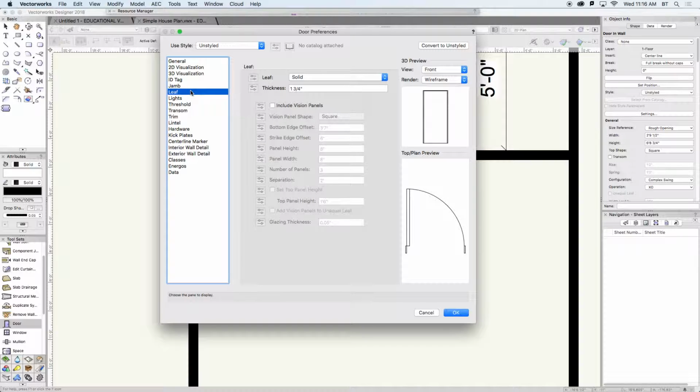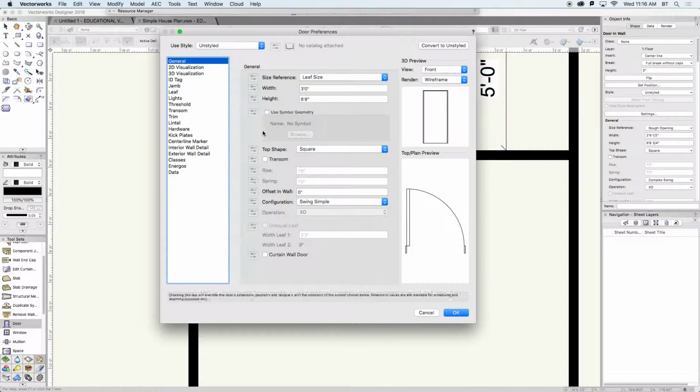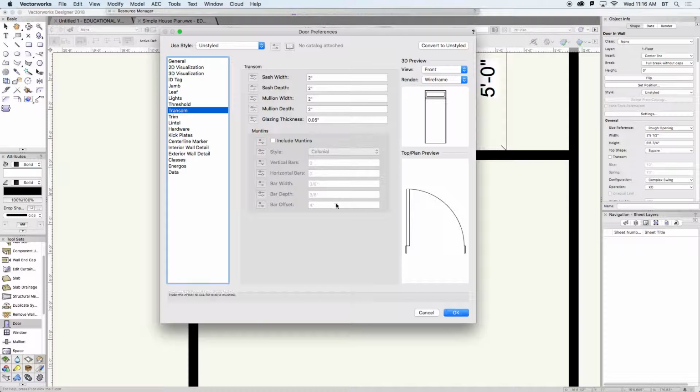So for instance, some things I need to indicate on the general settings. If I wanted to include a transom with this door, everybody knows what a transom is, the window above a door. In this case, I will turn that on here, and then I need to modify the settings for that transom under the transom menu.